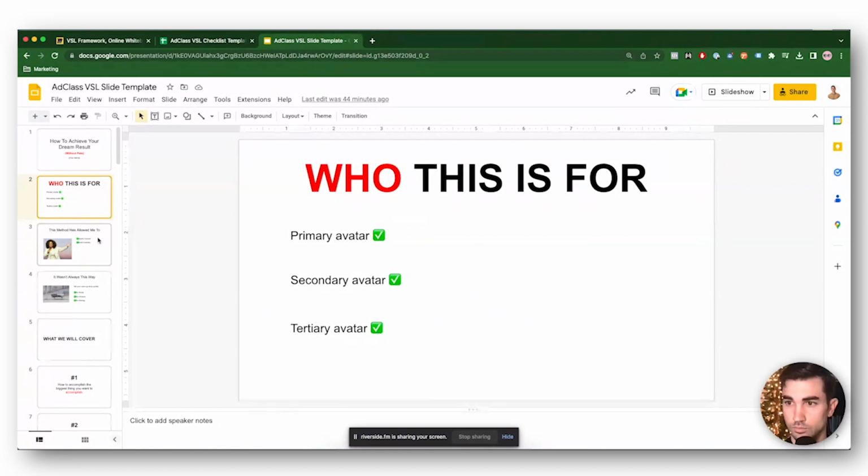Yep. So 100%, that's a really good point, Caleb. And these statements here are like, who is this for? It's for entrepreneurs who are looking to blah, blah, blah. It's for course creators who are doing this or that. It's very specific, right?